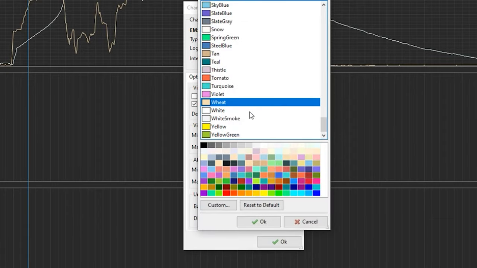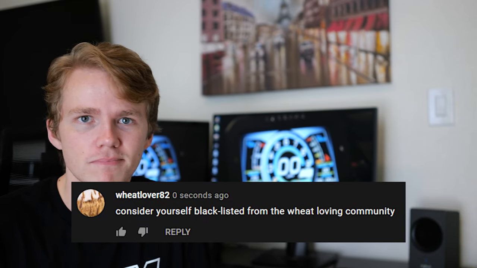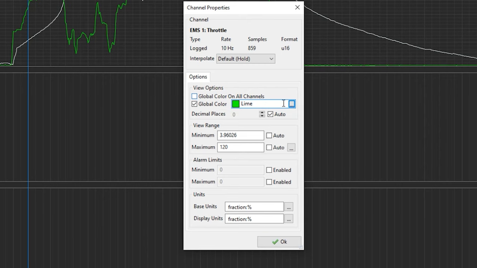I'm sorry, I gotta switch this off. Wheat, it looks way too close to the other color. I know there's gonna be a lot of people mad at me in the comments, a lot of wheat fans, but we'll just change it to lime. We'll also just revert these back to auto just to keep it simple. If you wanna get really specific with your data, you can change how many decimal places you'll see.